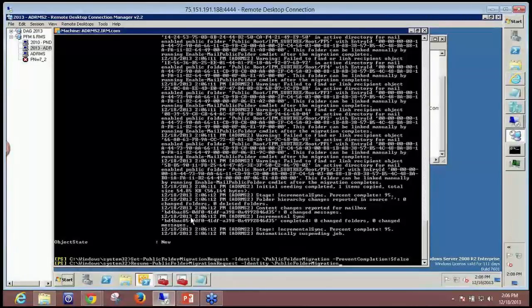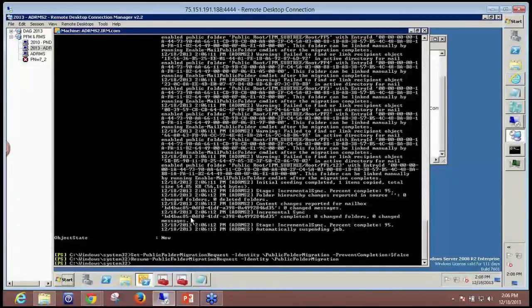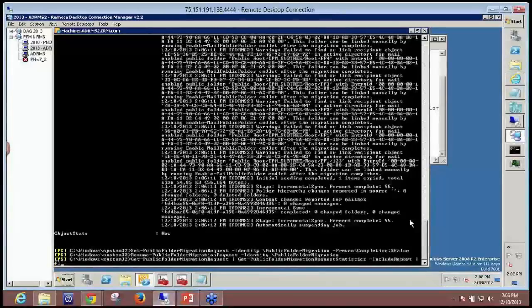In my case, I'm not waiting for some time to replicate because it's just one server of Exchange 2010, which doesn't have any replica, and which itself is a domain controller. So I'm not waiting for any time for it to be the quickest. Okay, so now I started resuming. Now we can check the status of the migration again.